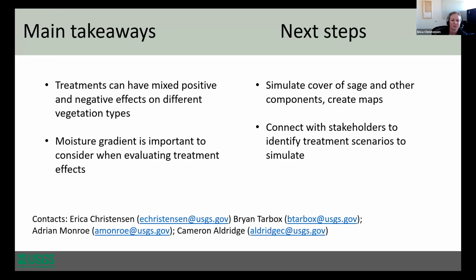And so for our next steps, we want to continue running simulations like Bryan showed to actually predict cover of not only sagebrush, but all 5 of the different cover components that I talked about to create maps. And especially we want to connect with stakeholders at this point to identify treatment scenarios that are most important to simulate that would help guide management practices.